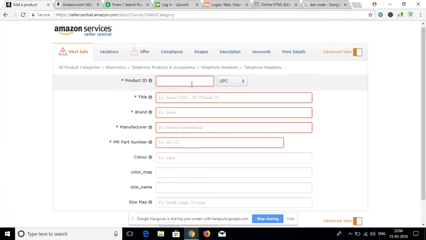But if in the future you want to sell your product outside of Amazon, offline in any store, you require that barcode printed on your packaging box, right? That's how you'll be using the UPC code.